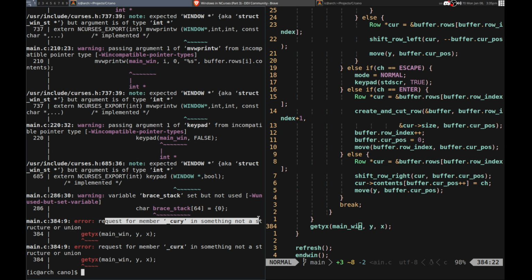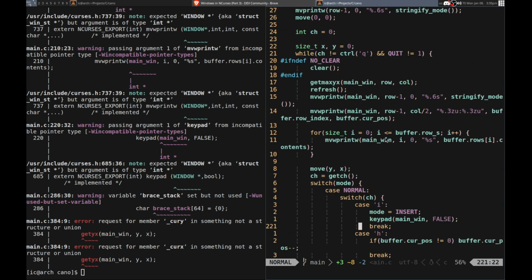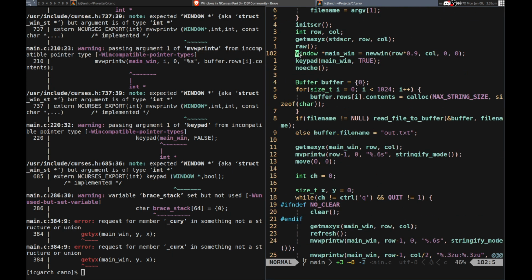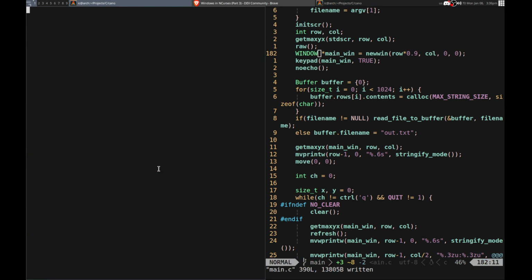So something that is not a structure or a unit. So it doesn't like that. So I did window. Now you decide type in. Ooh, because I called that wrong. It's not actually window like that. It needs to be window. Okay. Then it actually does compile. So let me run it and see what it looks like.